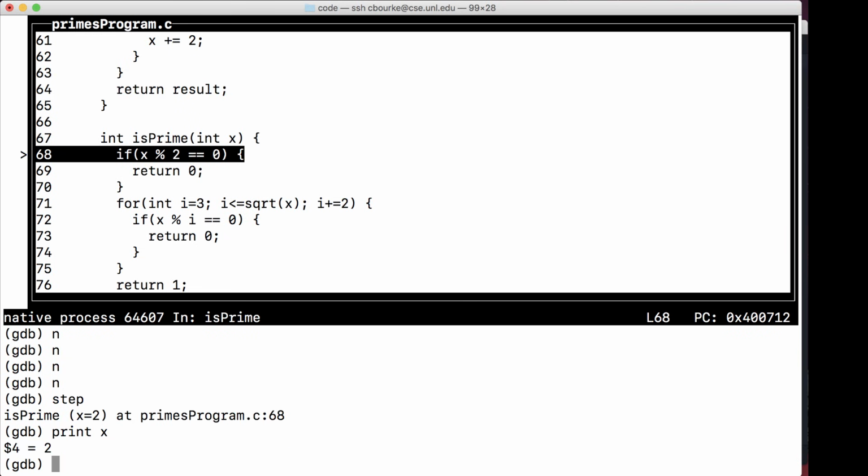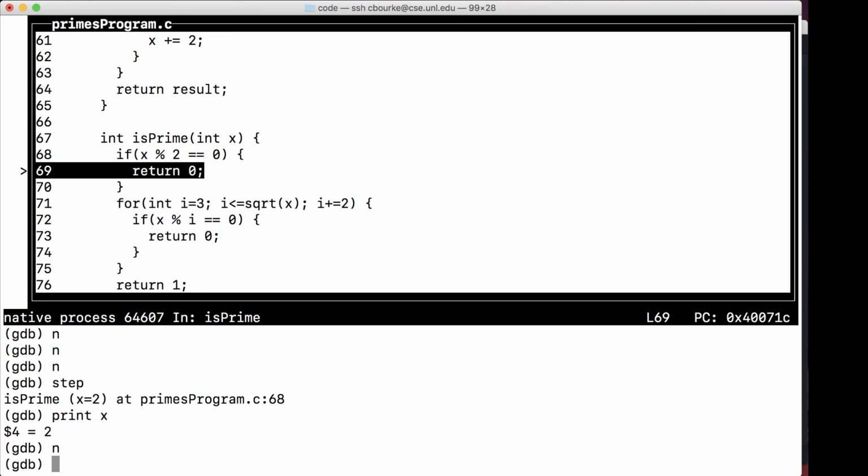x is 2 here, which is a prime number. But we're returning false. We found our first bug here. The intention here was to get rid of all even numbers. But 2 is an even number, but that's also prime. So let's rethink our design here. To quit out of the debugger, simply type quit.